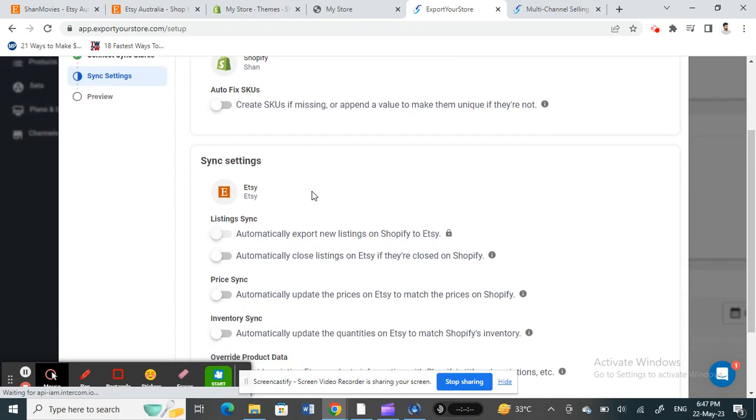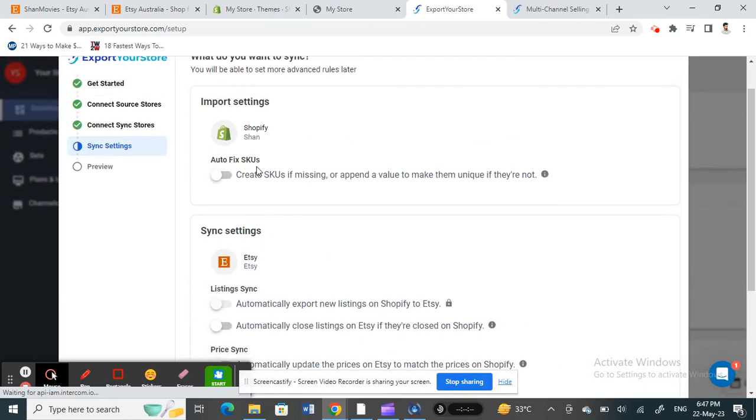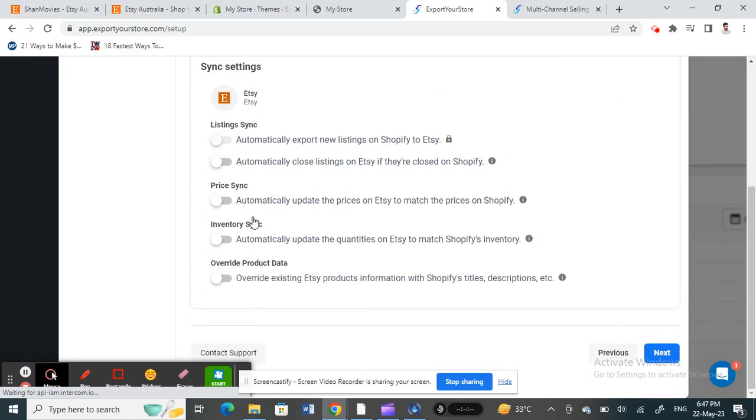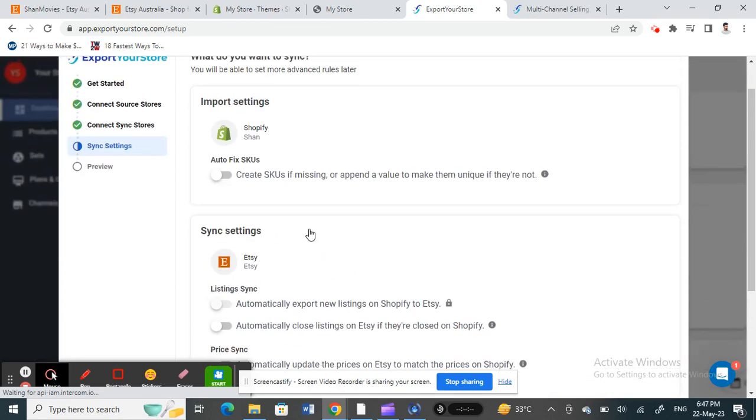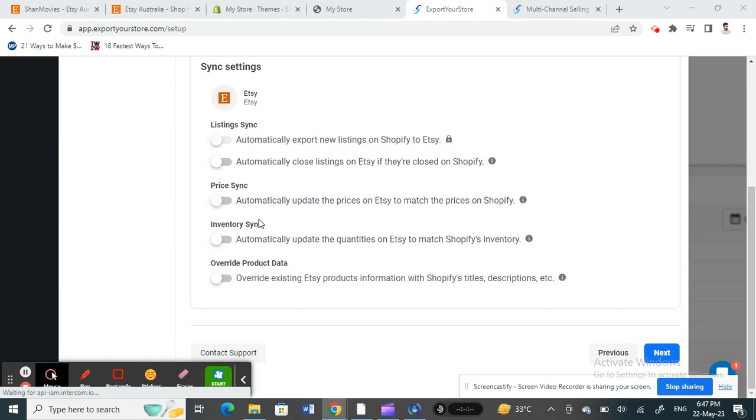Now what you have to do is just do the syncing. Do whatever syncing you want to do, and get all those done. Once that's done, hit next, and then you have a final preview, and then hit save. That's it. That will complete the process. By doing so, you can link your Shopify account to Etsy.